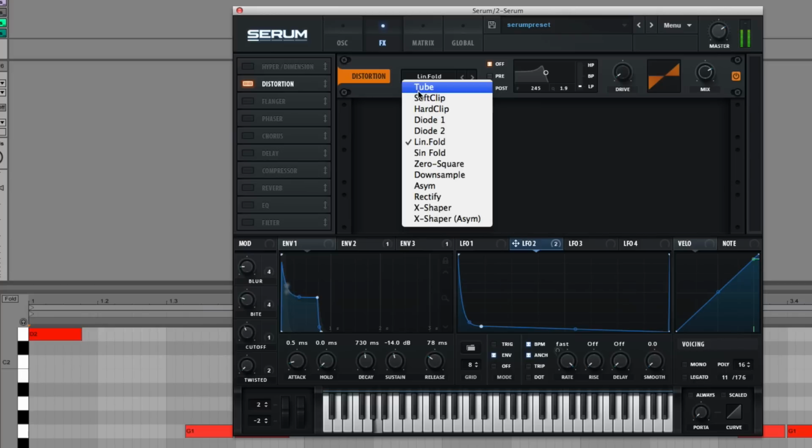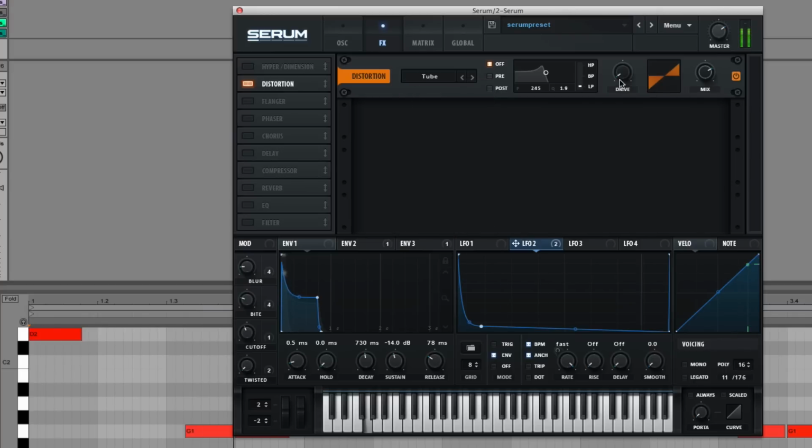So we're going to stick with the soft tube. Now, I like the soft clipping because it doesn't take away from the filter so much. You can pre or post filter if you want. I'm not going to. I'm going to use the whole thing.